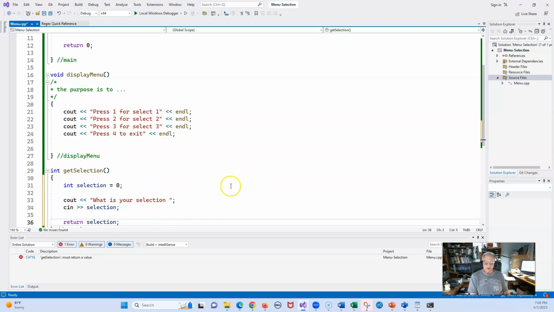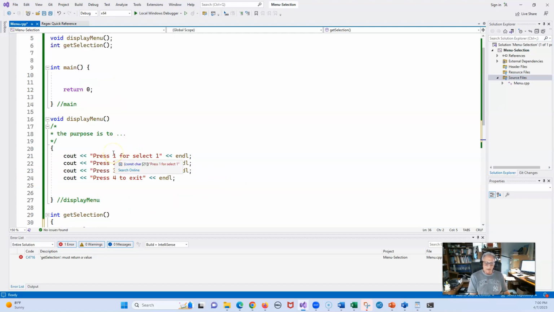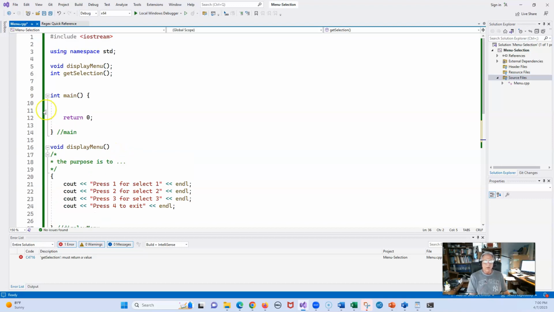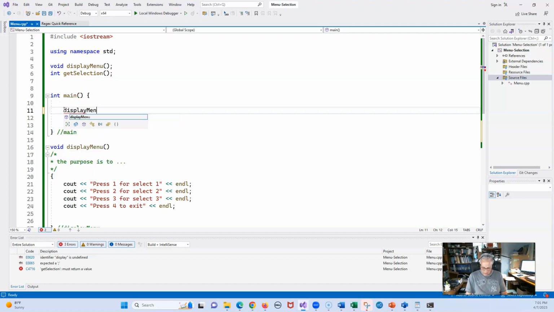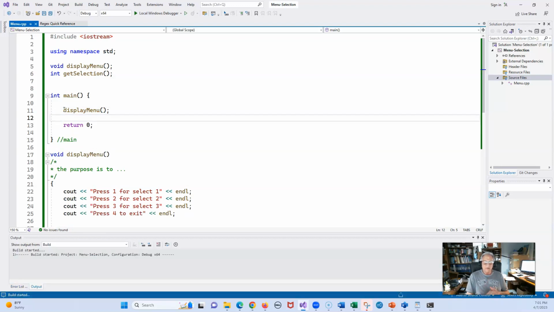So let's just take a look at this right now. We have 1, 2, 3, 4. Let me run this program just displaying the menu and show you a little trick. We're going to type in here, display menu. And we should run it, and everything should just play the menu and then do absolutely nothing.